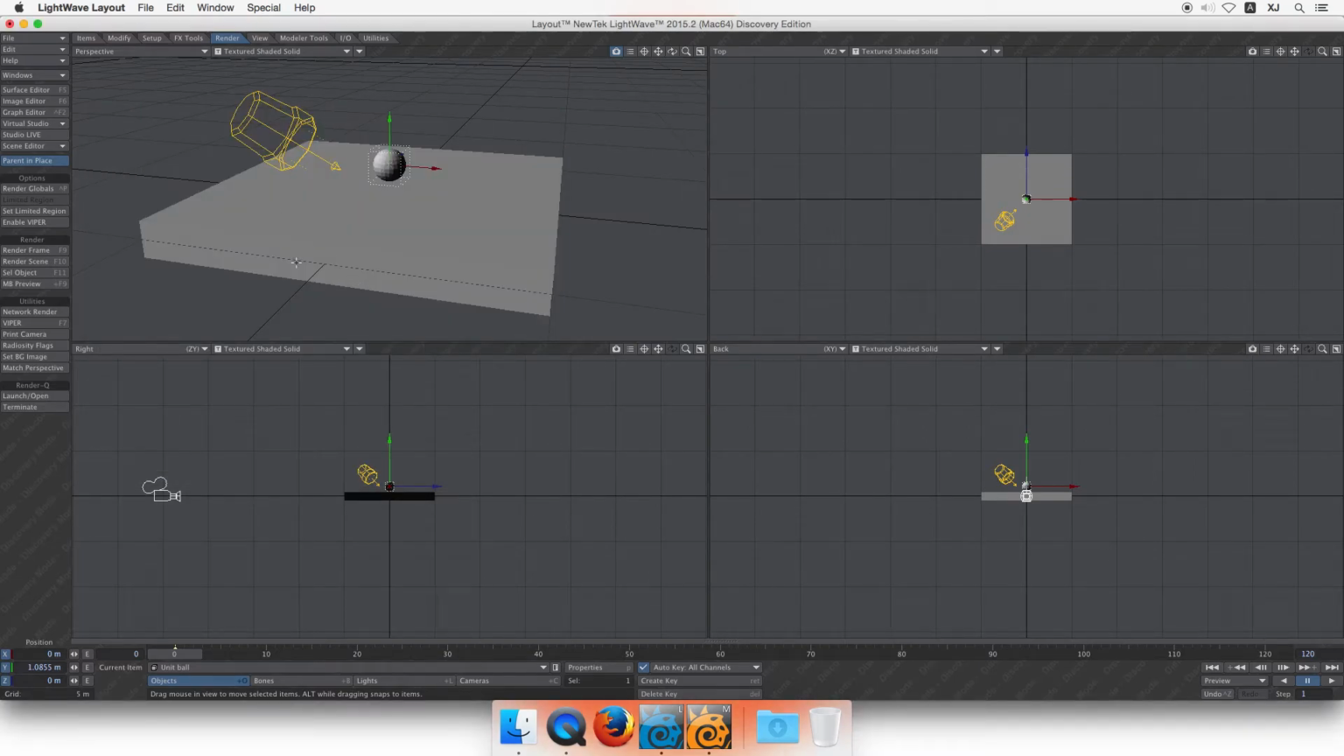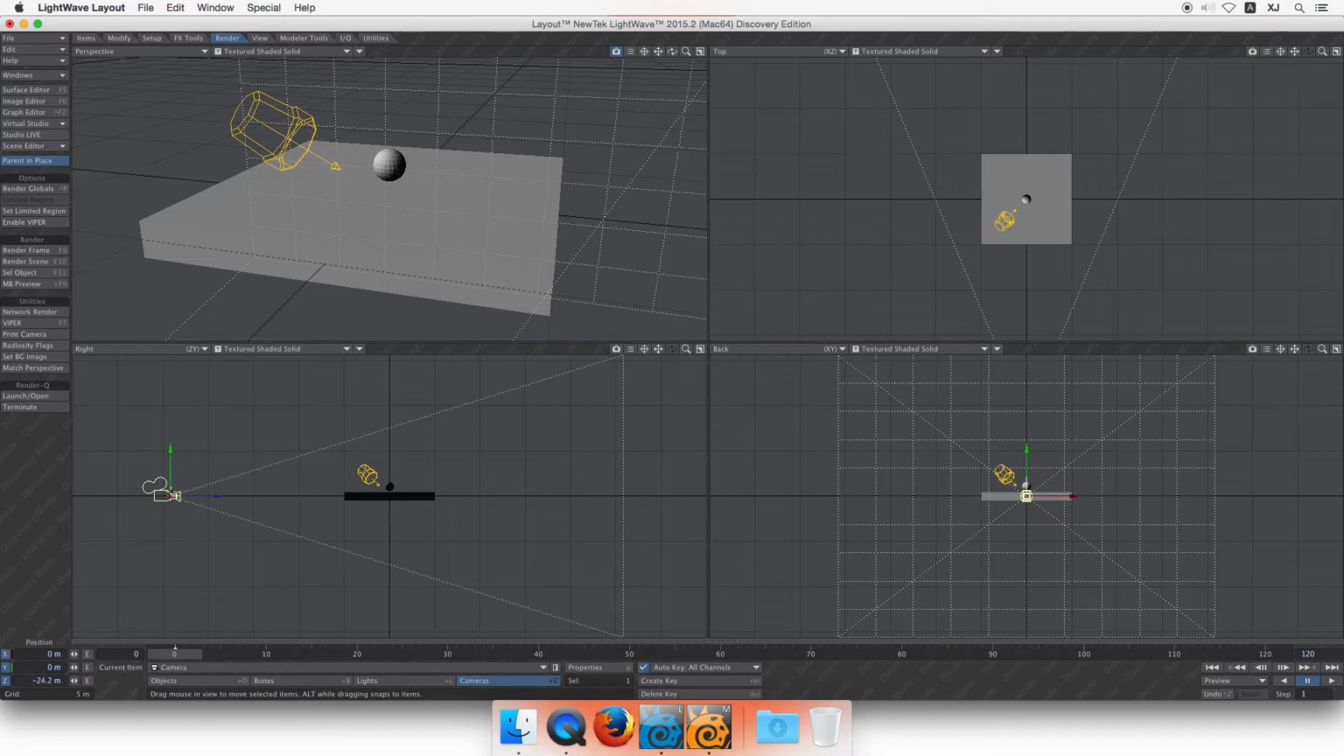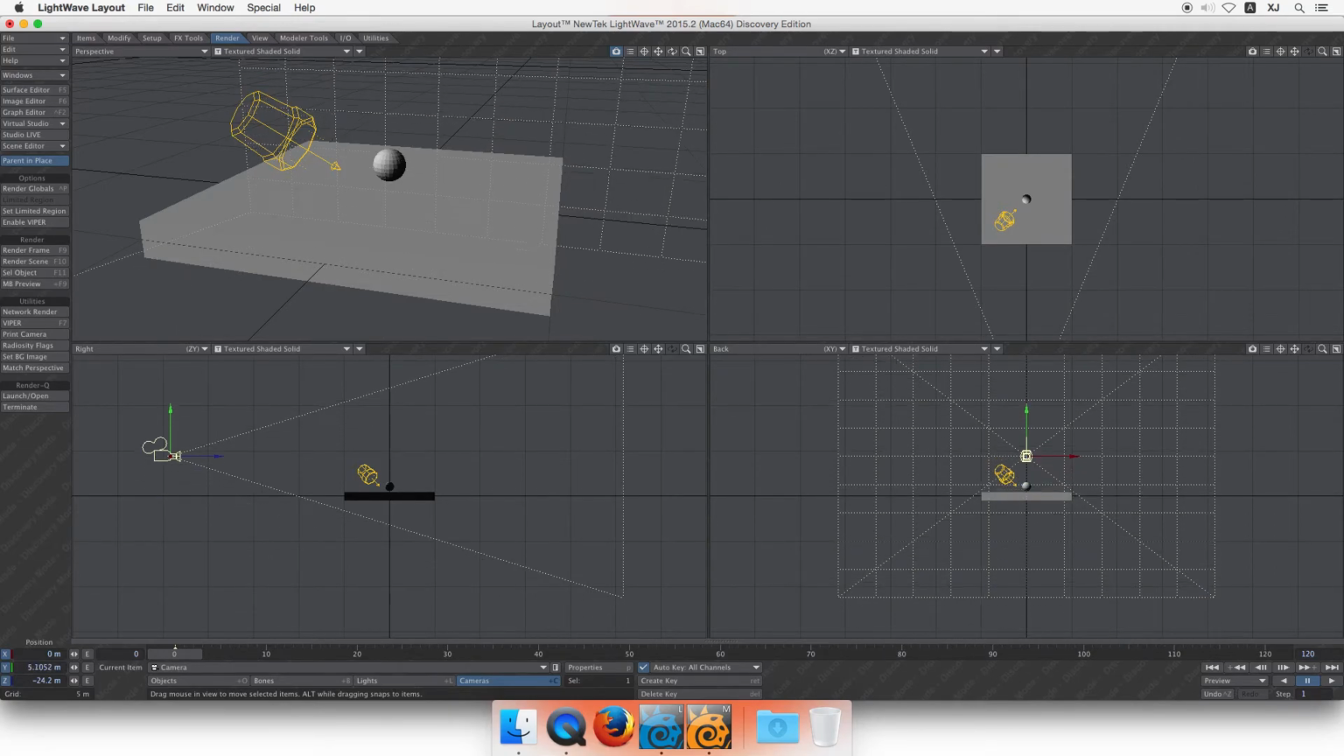The reason we see that is because we're seeing from the camera view, and if you look down here on the right view, the camera is looking directly from the side of our ground plane, so all we see is one edge and the side of the ball. Let's move our camera to a more perspective style view.